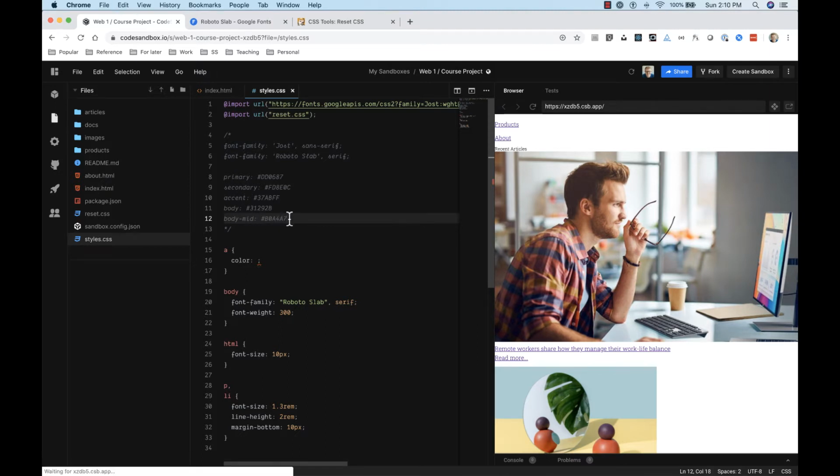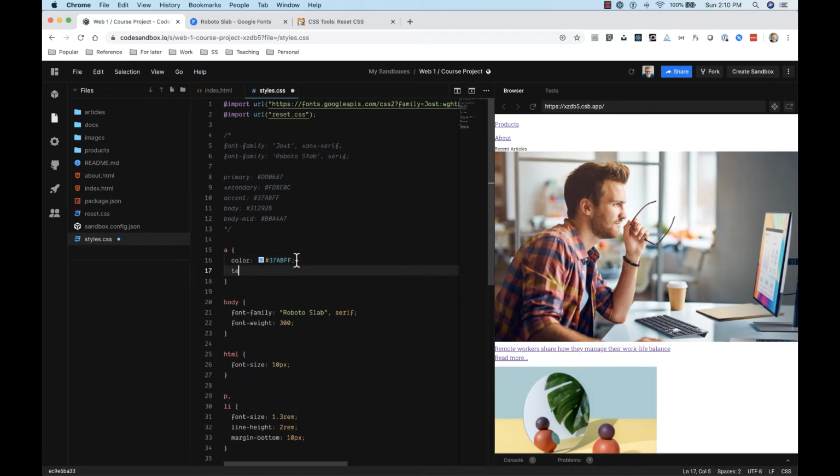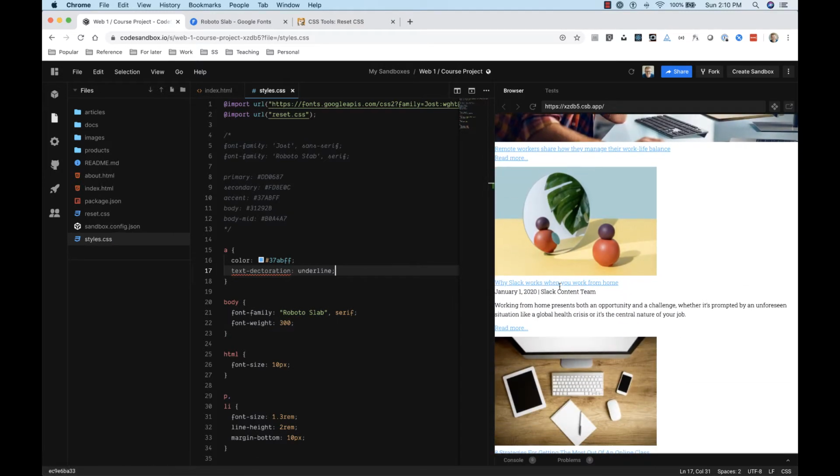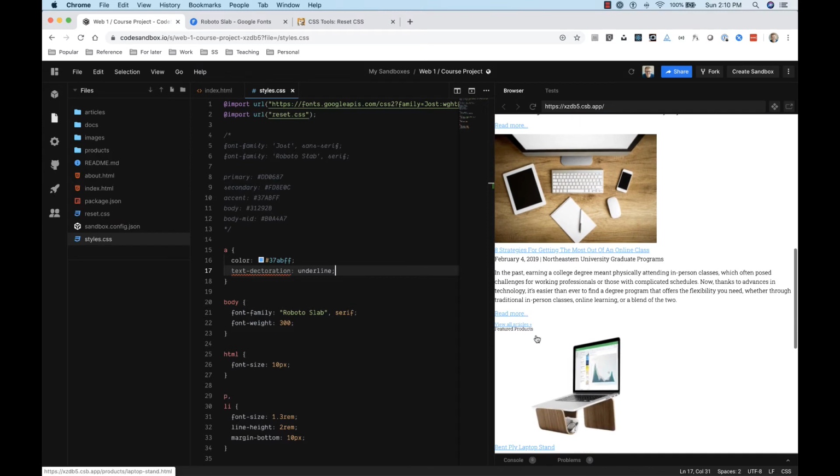Okay, so I have all those colors at access now, so let's just go in and put the actual hyperlink accent color in here. And let's set text decoration to underline to make sure that we get that underline by default on hyperlinks. Okay, so you can see we're getting that hyperlink color that we want, and that is good.